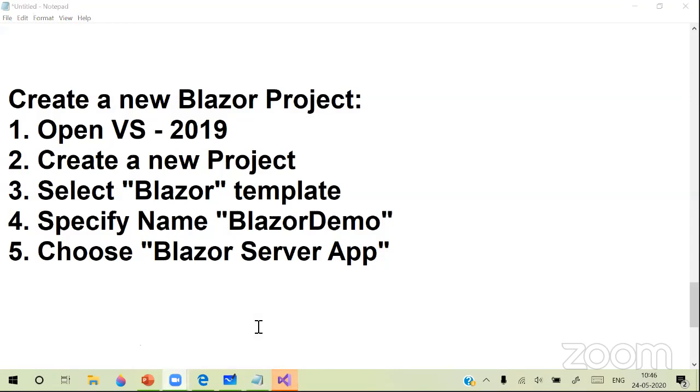Yes, Blazor server uses SignalR to update the client, right? And Blazor WebAssembly uses HTTP long polling. Those are technically important. So Blazor server app uses SignalR and Blazor WebAssembly uses HTTP long polling. Right? So now we choose Blazor server app and the application is created.